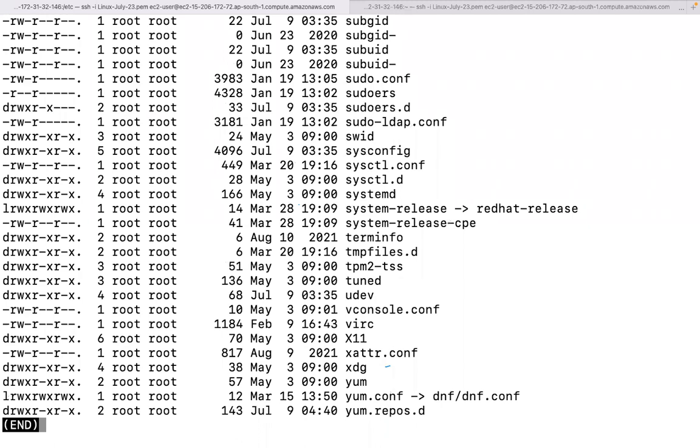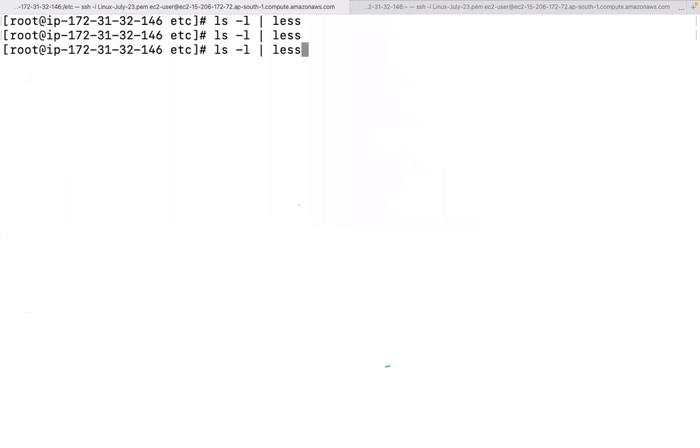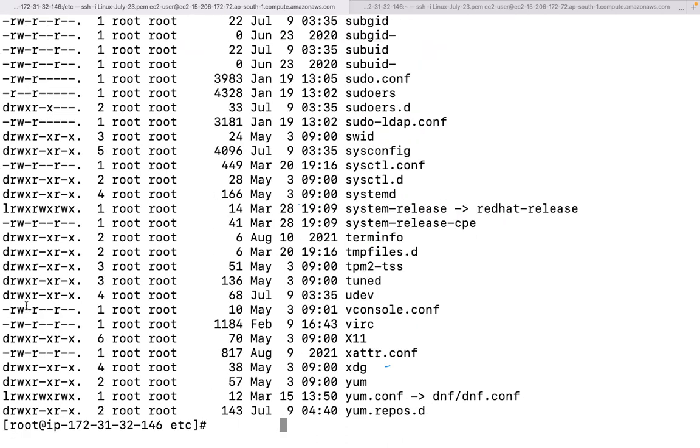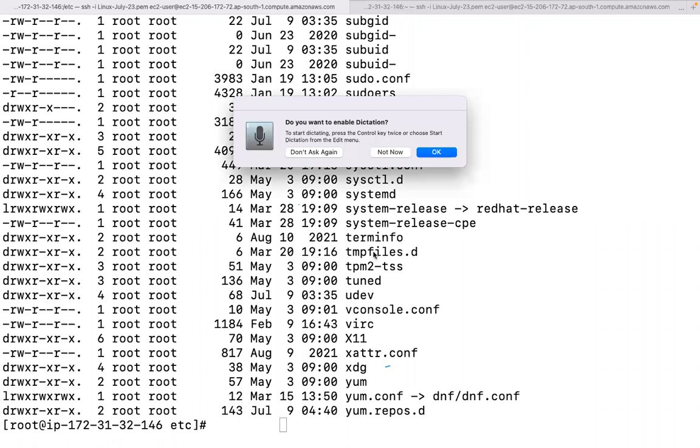Once again, I'm stuck here. My console is not free. But guys, if I type in here more, once I reach the end of this, my terminal gets free automatically, and obviously I am able to type in the other command without hitting any additional key on my keyboard. I'm able to execute any command, whatever I want. So there is one advantage of it.